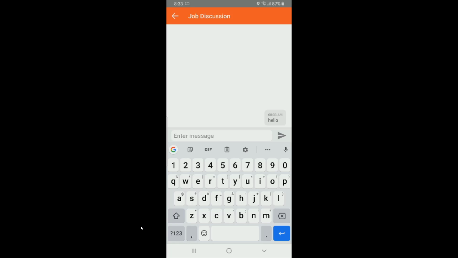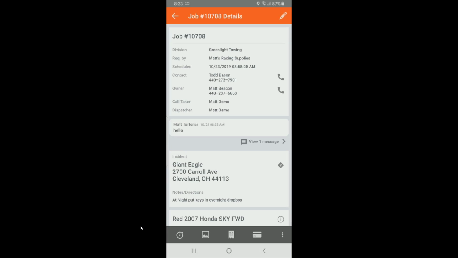So that's all saved if they need to send messages back and forth, or maybe dispatch needs to send a separate note to the driver. They can do it through this section here. But this is a somewhat newer feature. A lot of our customers are using it. It just, maybe people aren't aware of it. So I like to bring it up because it is a great newer feature that we have added.